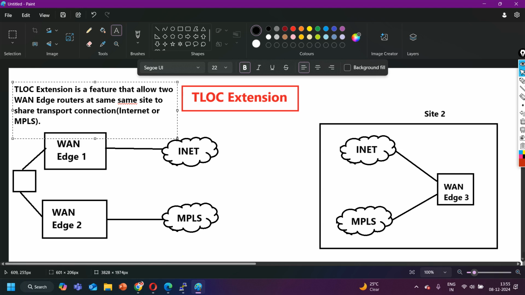Okay, hope it is clear now what is TLOC extension. I am going to show you the implementation also, don't worry. If you don't know what is TLOC, so guys, TLOC stands for transport locator, right? It is like an address which identifies the WAN connection, like the internet or MPLS. That particular thing is called TLOC, like your next hop IP address.